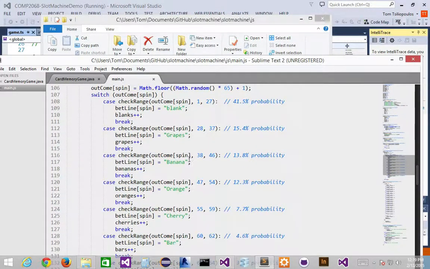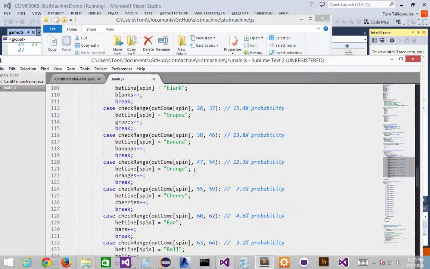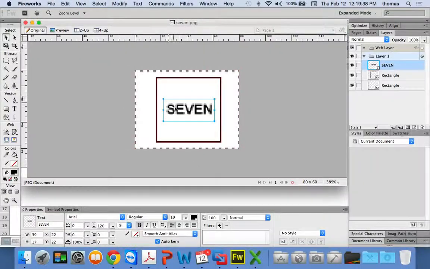So blank, grapes, banana, I did banana. And see how the blank is lowercase and my grapes is uppercase. I need to fix this in my code because that can't be. Everything has to be the same, either uppercase or lowercase. I've got to adopt one thing. So that's one thing I need to do, change my code a little bit, right? So grapes, orange, cherry, and bell. So grapes.